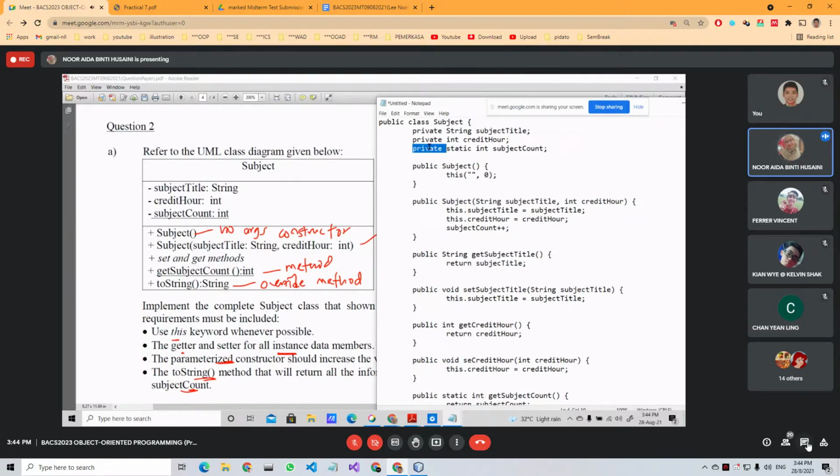Okay, and then after we declare data members, we construct the methods. The first one is you need to construct the no arguments constructor. Anything bounded with this parenthesis symbol is called a method. This one is also a method, and so on.